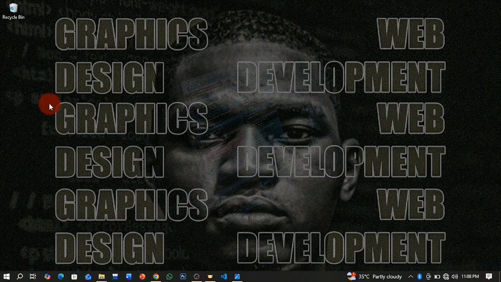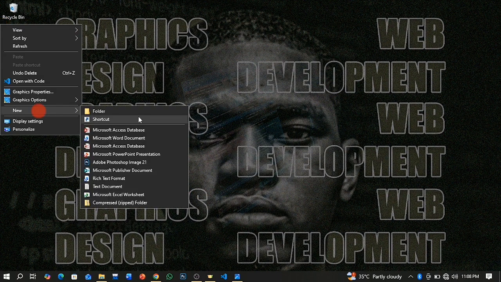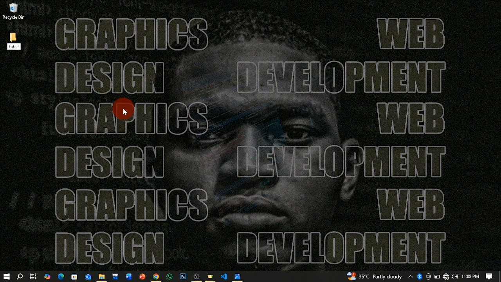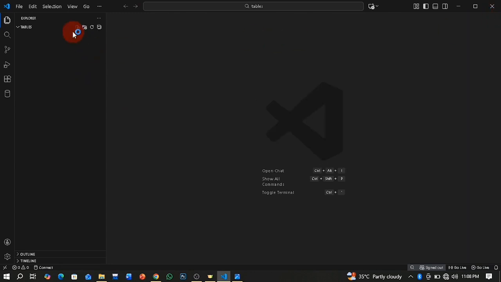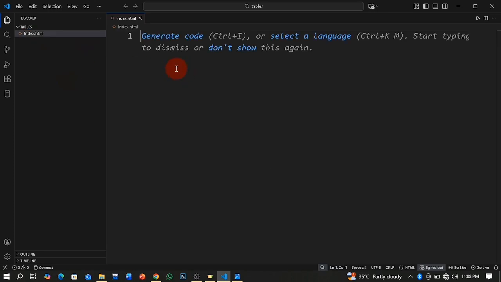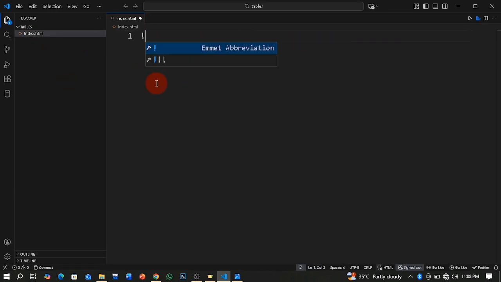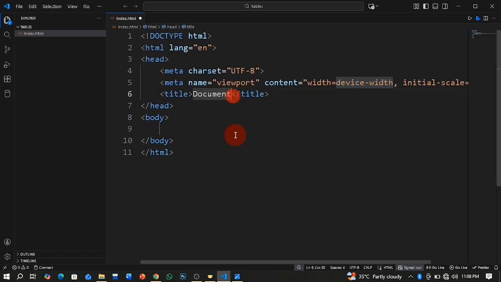So the first thing you want to do, you want to create a folder. You can name the folder tables, then open the folder using the VS Code. Come to the new file as usual, index.html, then generate our HTML boilerplate with shift+1, click enter and change the title to tables.